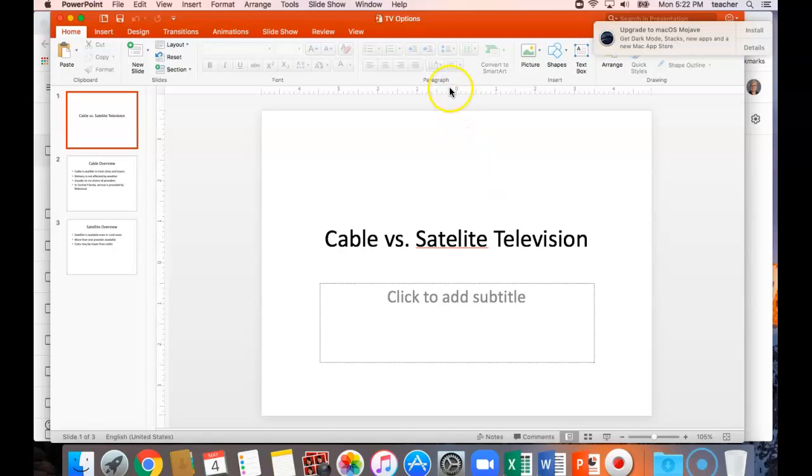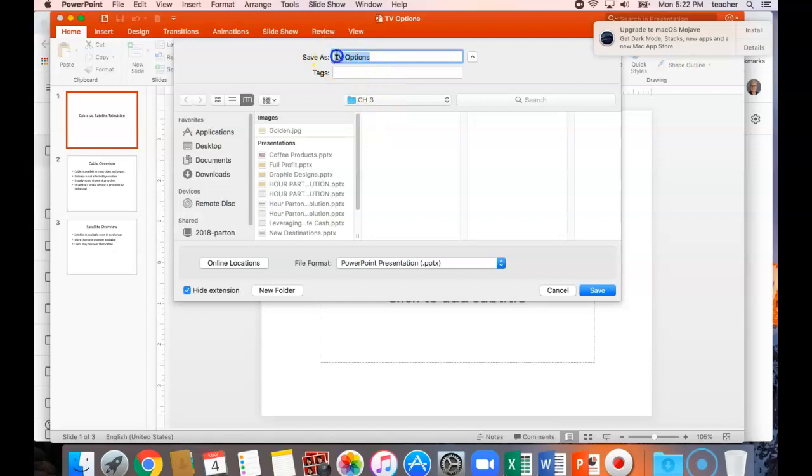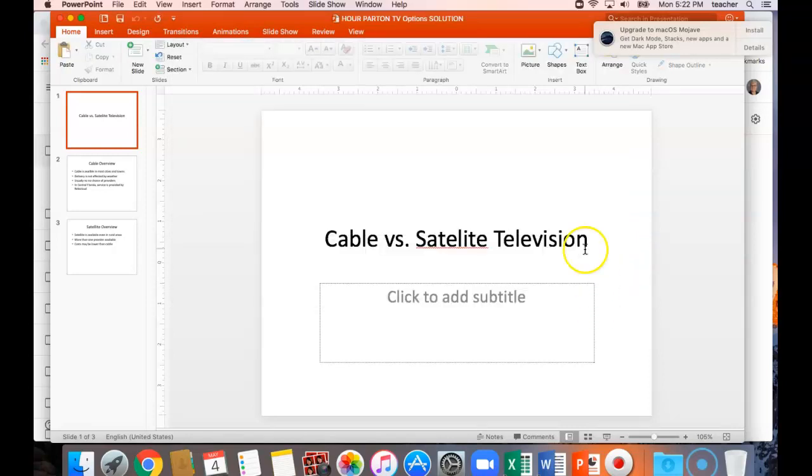When we open that file, this is what we have, and we're going to save as. It's going to be our username and TV options solution. Then we're going to hit save. That should go right back into chapter 3. We're going to be on slide 1 to start with.